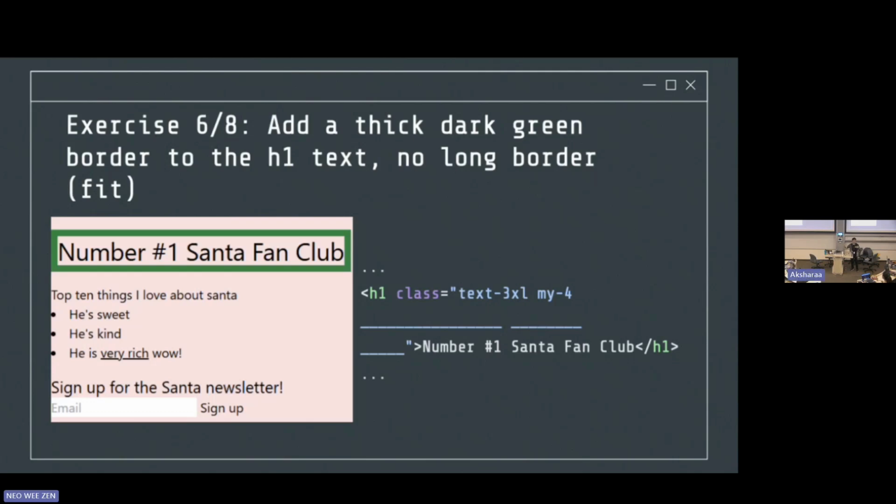So can somebody just try out, firstly, how do you make the border thick? Did somebody say border something? Border 8. That would work. That'd be too thick, actually, but good. That is how you make a border really, really, really thick. I think I should stop saying that word. Some people are giggling at the back.